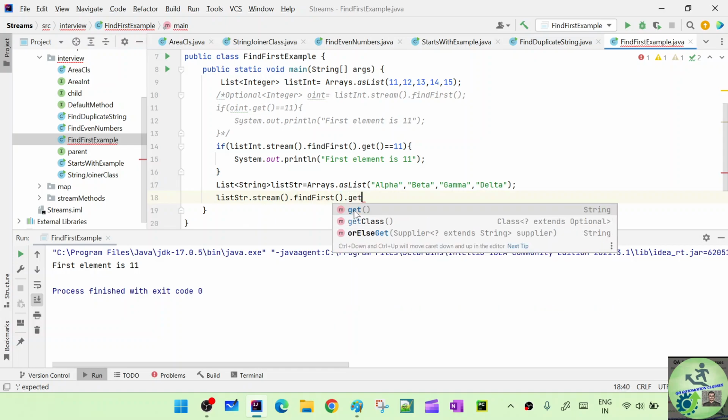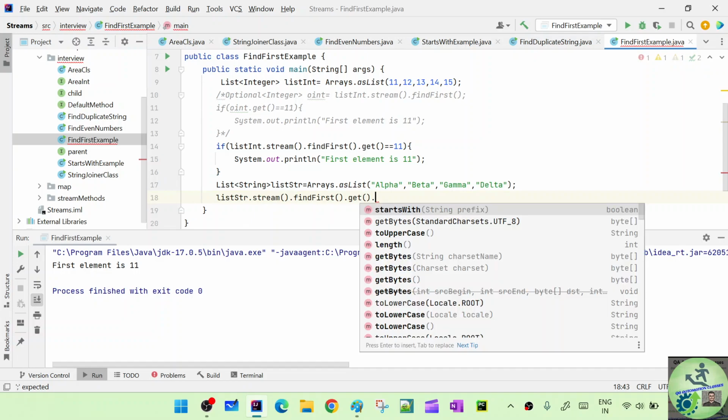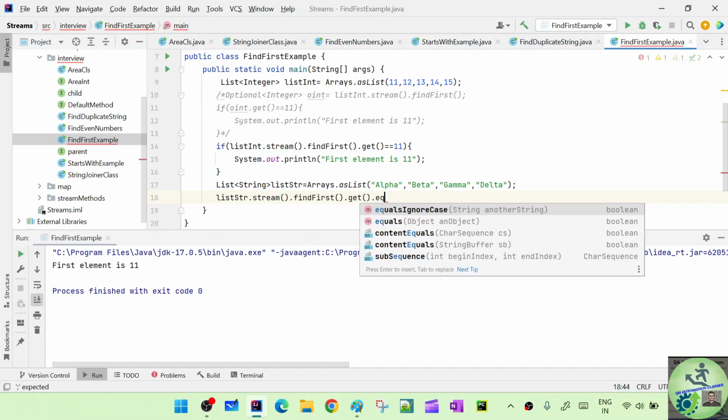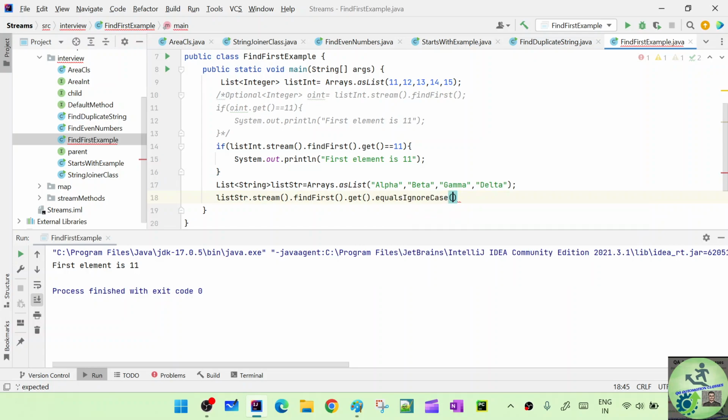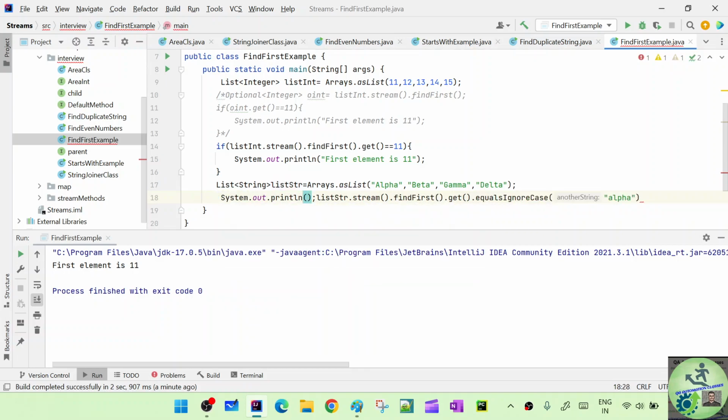So dot get, I can say dot equals ignore case. See, if we want to verify if it equals that one, or we can say equals ignore case if we want to ignore the case. So here, if ignoring case, I can say alpha with a small a, right? And this should also work. So let me put it inside the System.out.println.